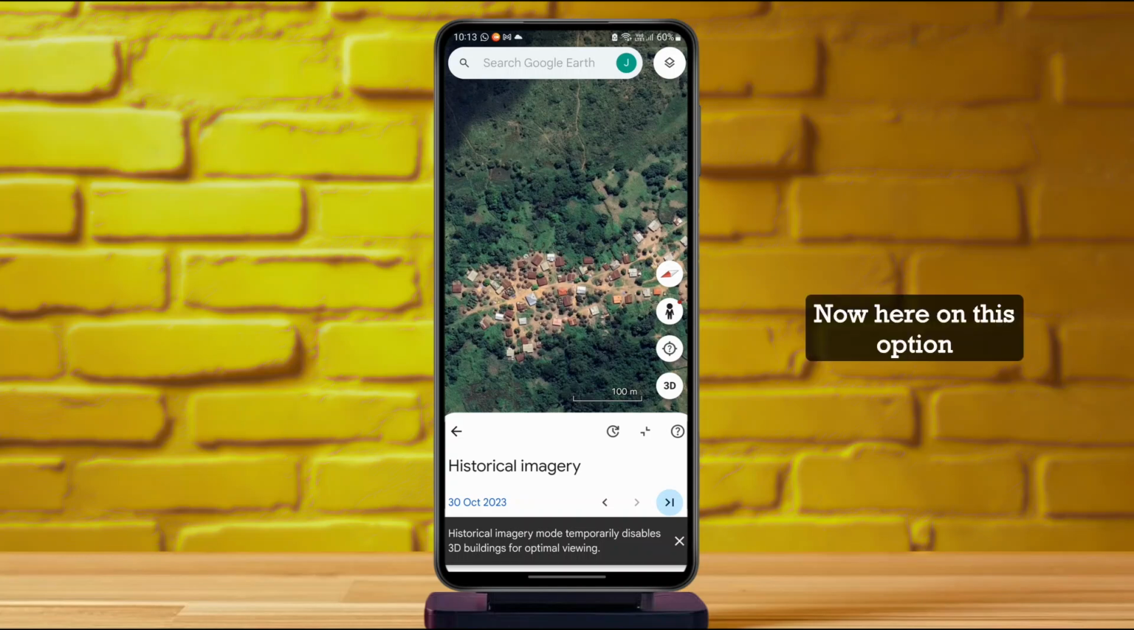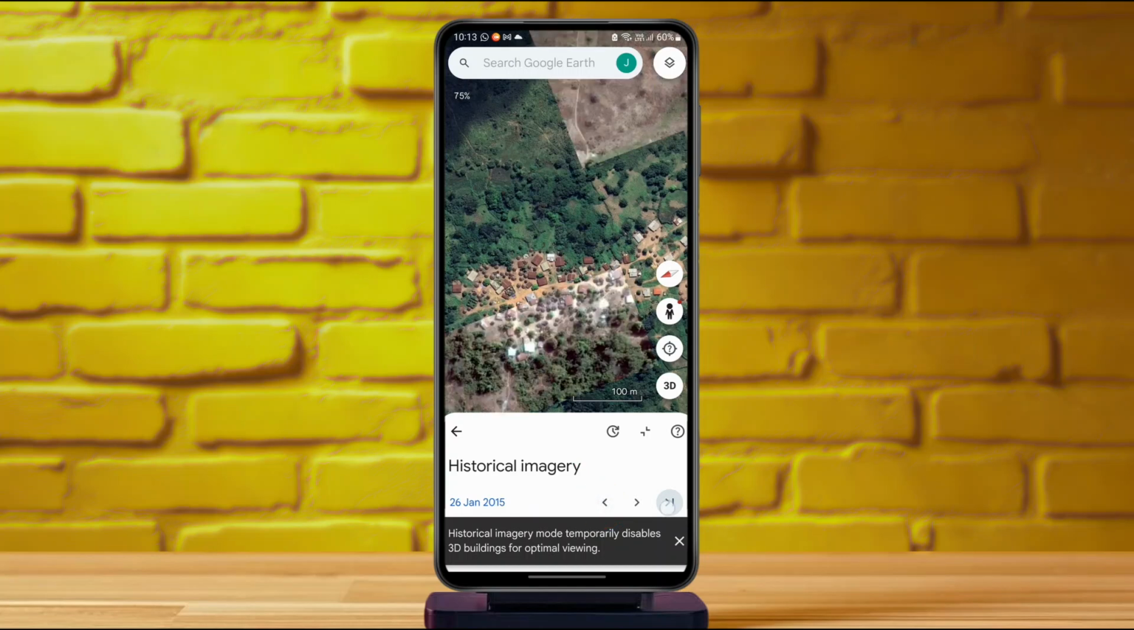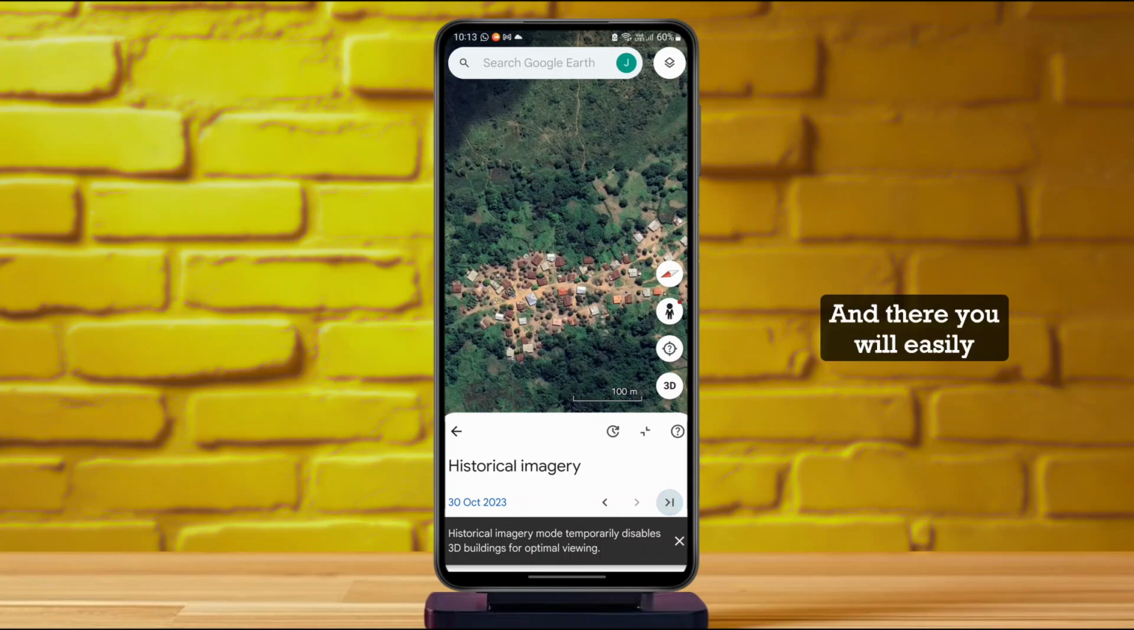Now here, you can directly look out for a date option in the bottom left corner. If you'd like to look at the specific location for different years, you can select the date and then customize it, or you can use this arrow button and then select what date you would like. After that, you can just go and play it, and there you will easily be finding the differences that you may be looking for.